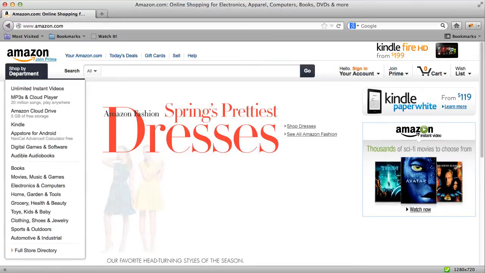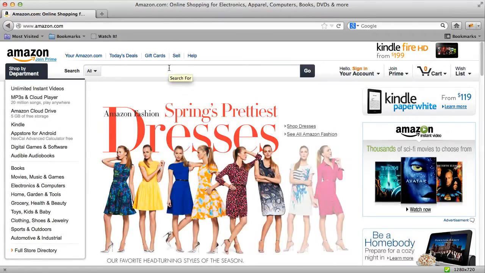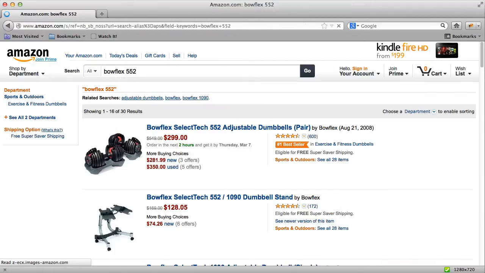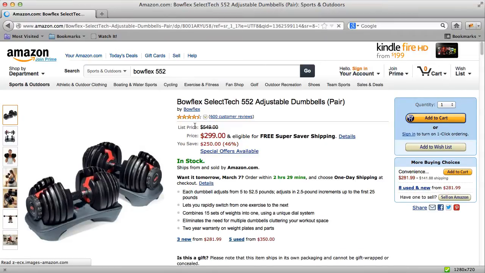We're gonna head over to Amazon.com, which is one of the default supported websites right out of the box. We're gonna search for a set of dumbbells by Bowflex called the 552s. Now these are pretty neat, but they're $300 and that's not what I wanna spend.